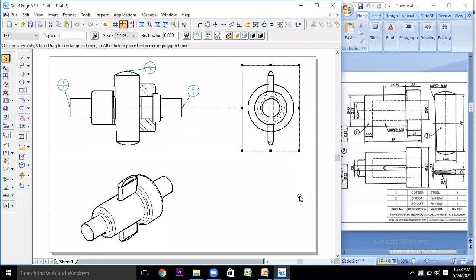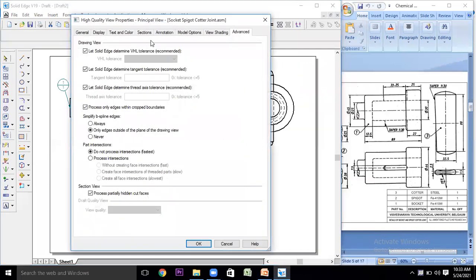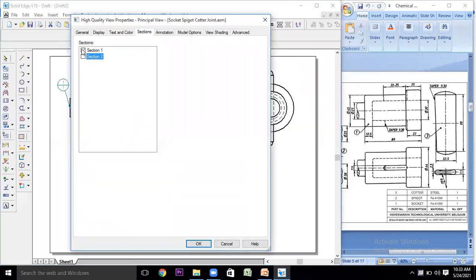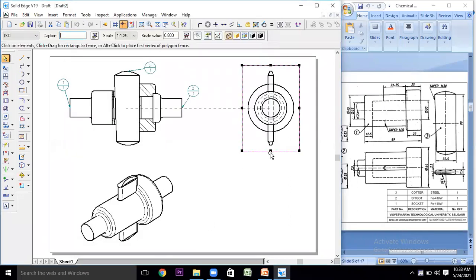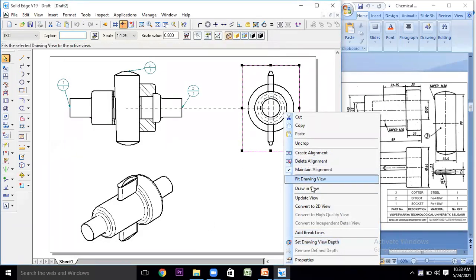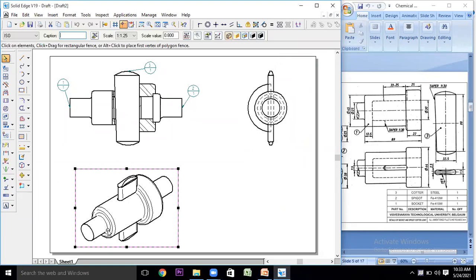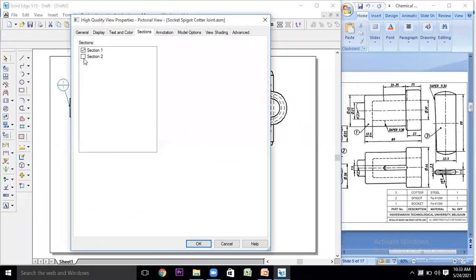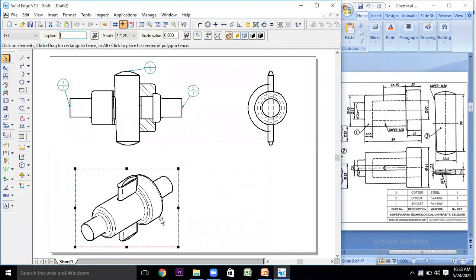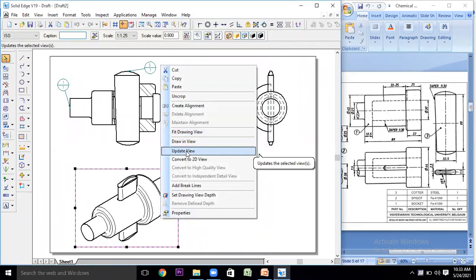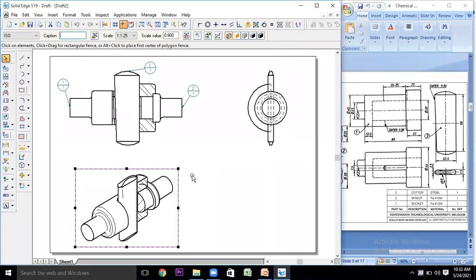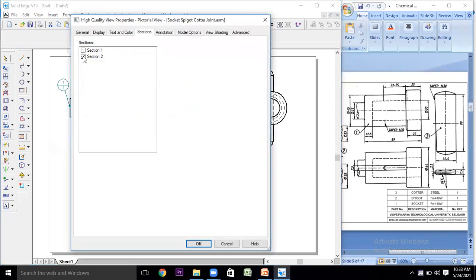If you go to properties and select these sections like section 1 and section 2, then this also can be updated. You can see that the section is done, and the same thing can happen for this isometric view also, with section 1 and section 2. You can show them, but it is not required. Only in the front view, if you show it, then it is sufficient. No need to create. Select this section 1 and section 2.